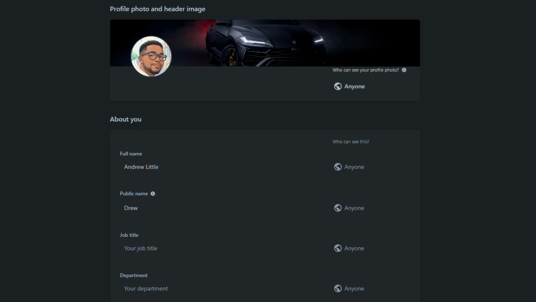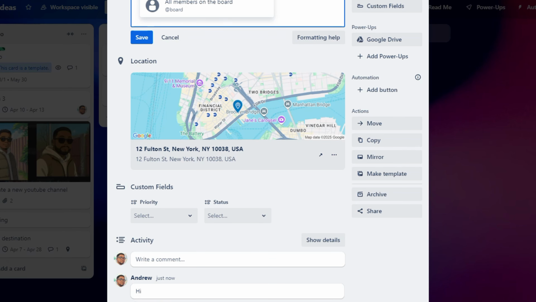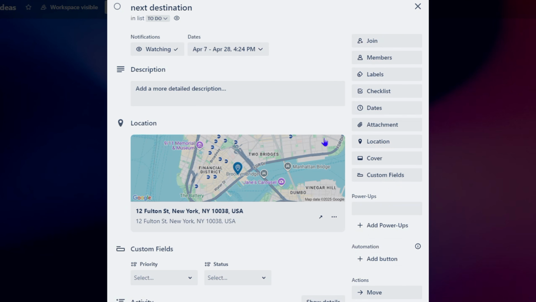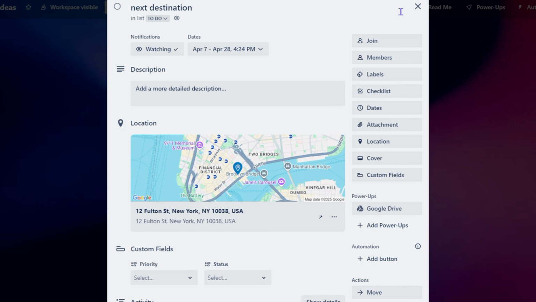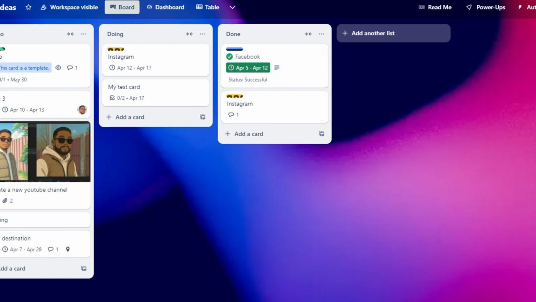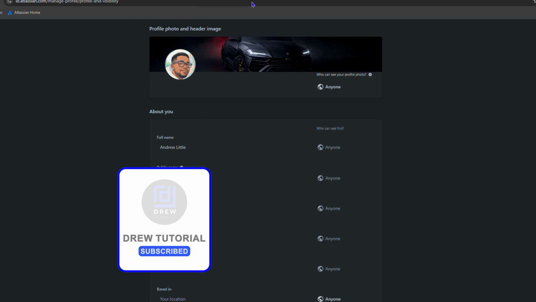So if I want to use the first name or the full name, all I have to do now is simply refresh here so that you can see real quick that it changes as well. If you want to go first name, last name, you can go ahead and make those changes as well. But that's how you change the name on your Atlassian account, guys. Very easy and very simple. That's all there is to it.